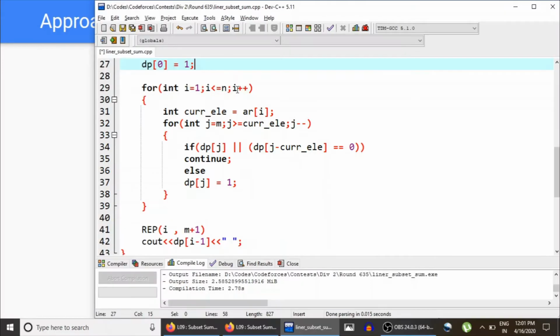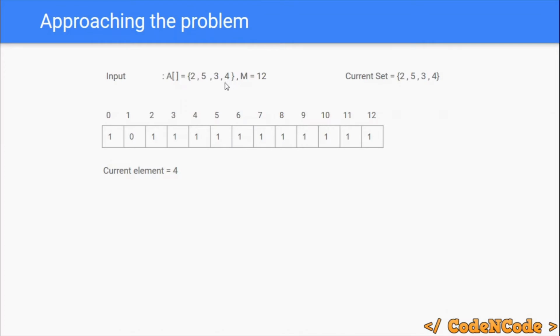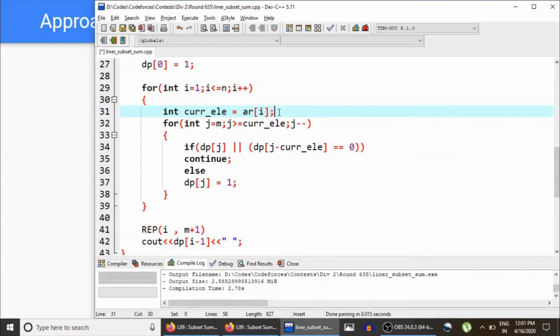Starting from 1 to n, that is going for each of the elements one by one in the array, the current element would be the ith element. Like when we were going to extend our result for 4, the current element was 4. Then we would start from m, the last index, and go till the current element, decreasing one by one. So if the jth element is already set, that is if it is already 1, then we don't have to do anything. That is why we would continue.